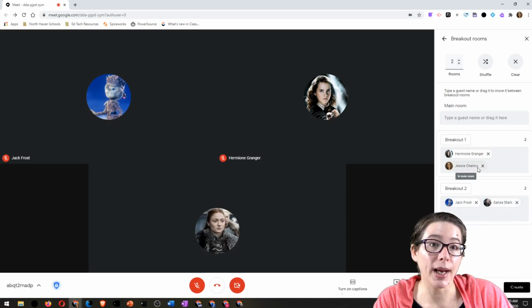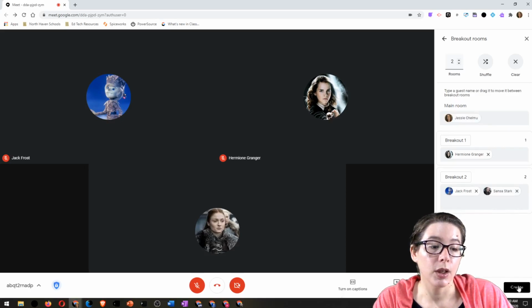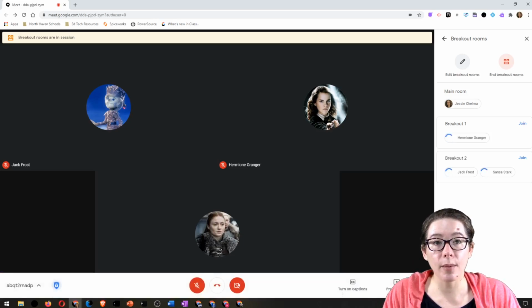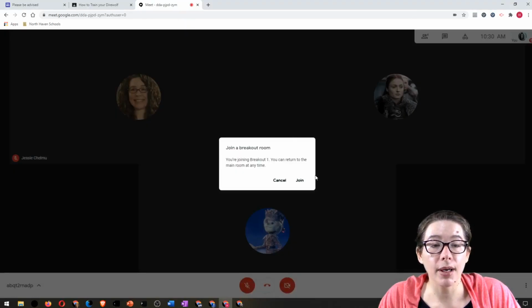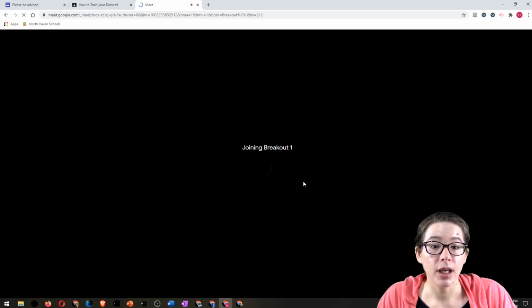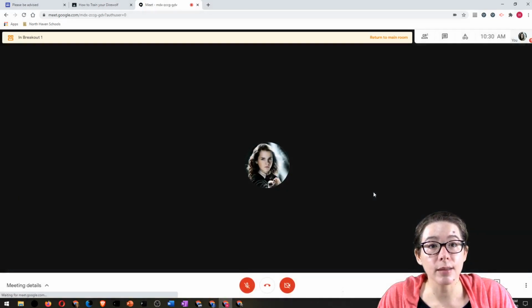When you're ready for everyone to go into the breakout room, you can click create, and then what happens? This is Hermione, the student's view. They'll get a pop-out that says join a breakout room. It tells them what room they're going into, and it gives them the option to join. And then when they join, it sends them to that room.